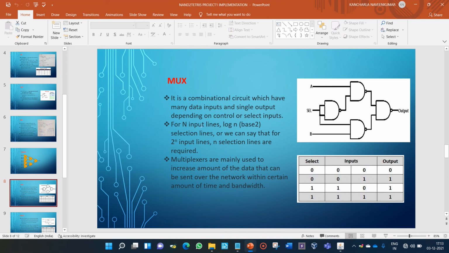For example, for n input lines, log n selection lines will be there, or we can say that for 2 power n input lines, n select lines are there. See, 2 power n input lines: if n is 1, 2 input lines and 1 select line. And here it mentions what multiplexers are used for. They are used for increasing the amount of data that can be sent over the network within a certain amount of time and bandwidth. Okay, this is the use of multiplexers, which you can remember. And this is the truth table: one select line, two input lines, and one output line.